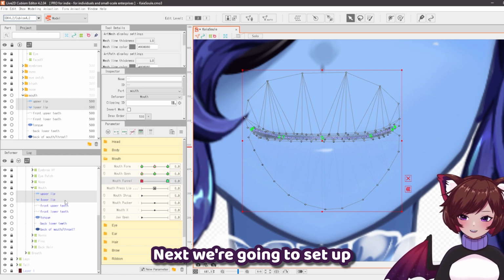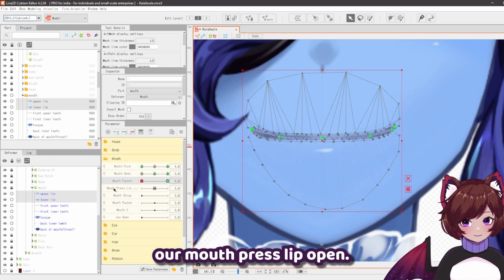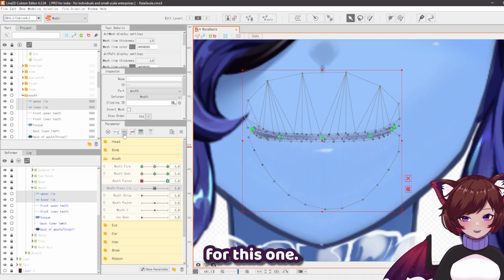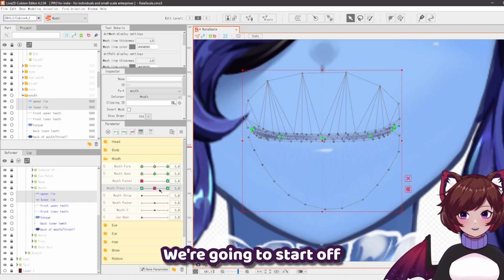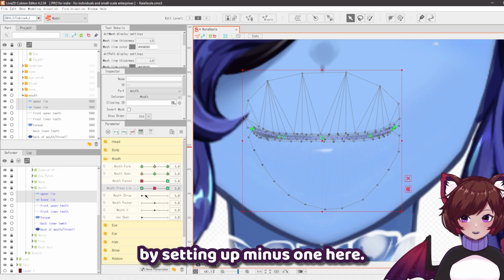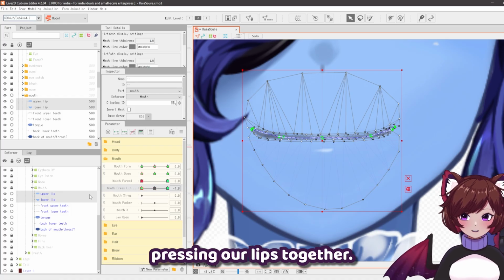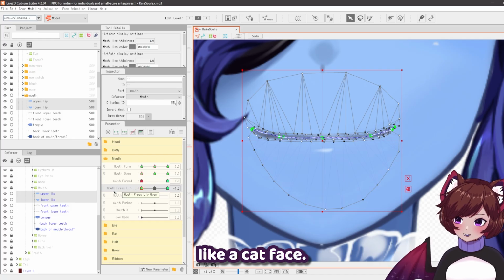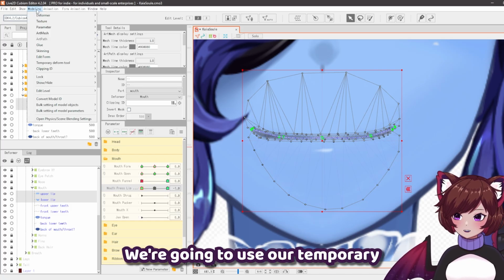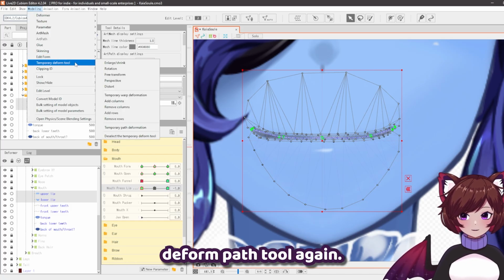Next, we're going to set up our mouth press lip open. We're going to set 3 keyforms for this one. We're going to start off by setting up -1 here. And this will be the action of us pressing our lips together, so it's going to look a little bit like a cat face. We're going to use our temporary deform path tool again.